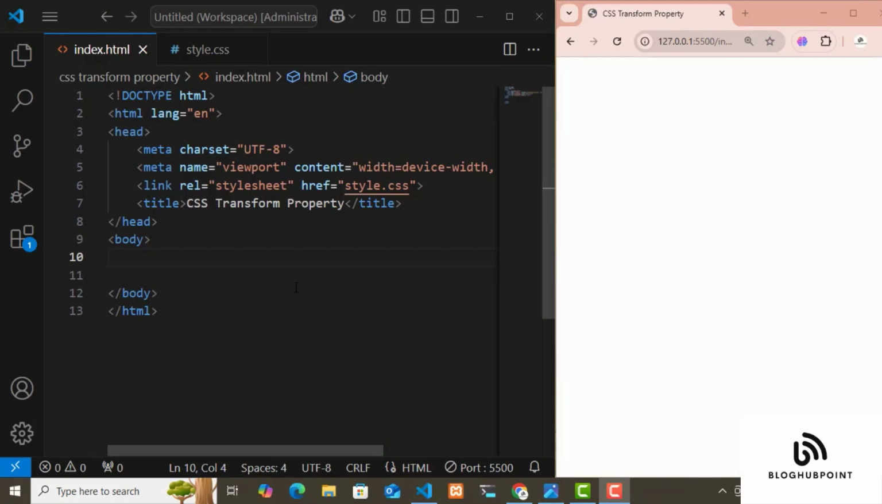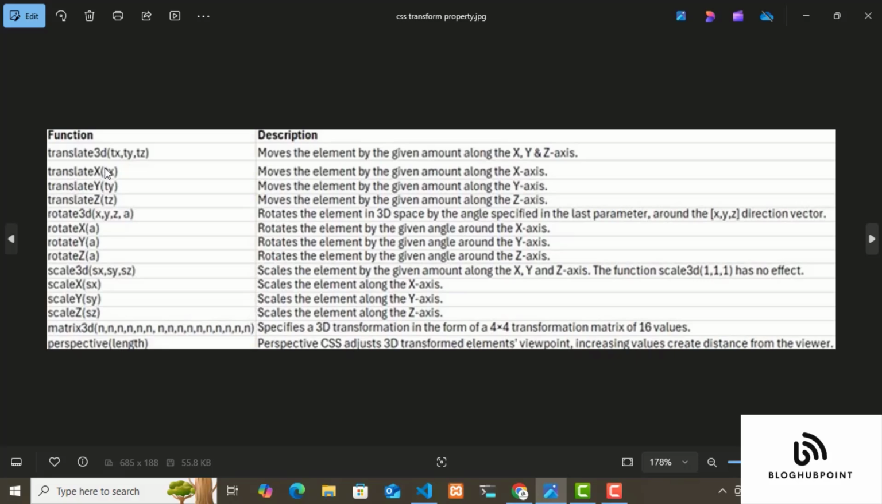In this video, we're going to learn how to use the transform property. This property lets you transform your HTML elements and text into stunning 2D or 3D effects. There are several different functions you can use with the transform property to create these visual effects. Let's dive in and see how it works.